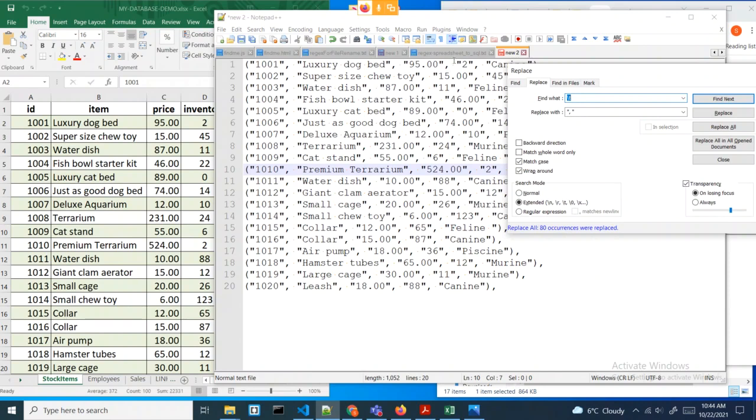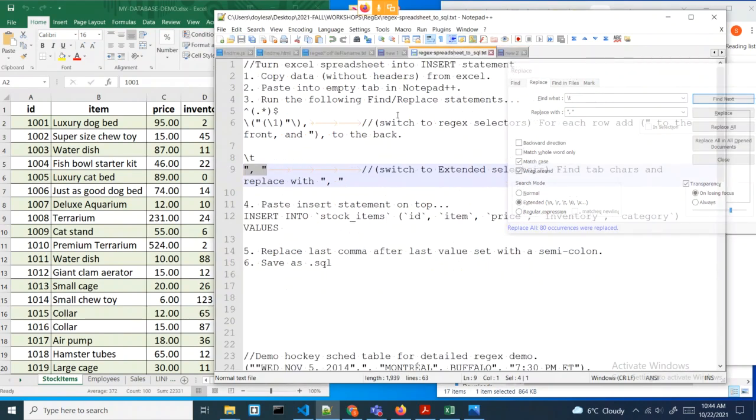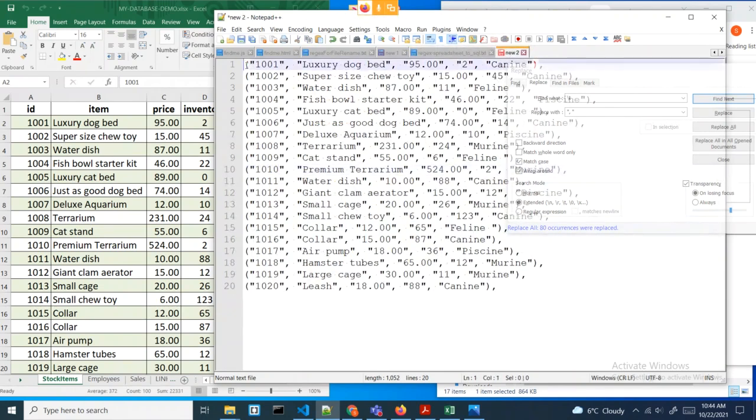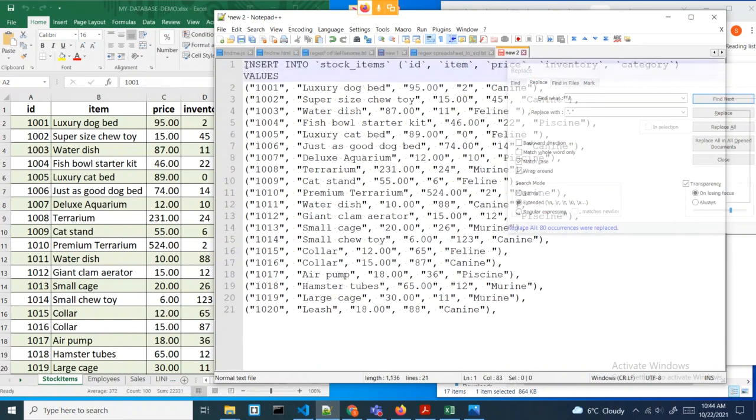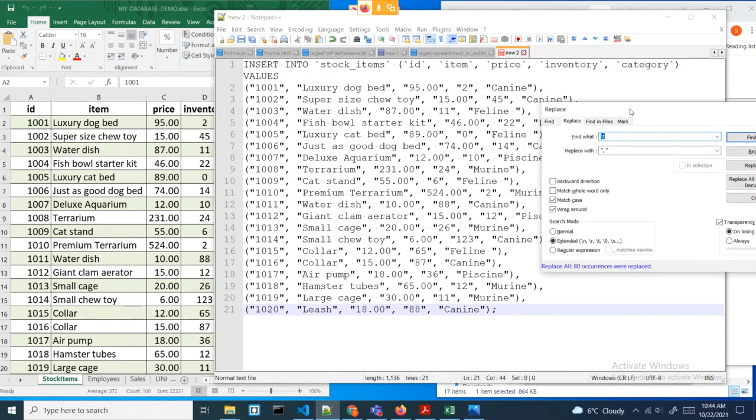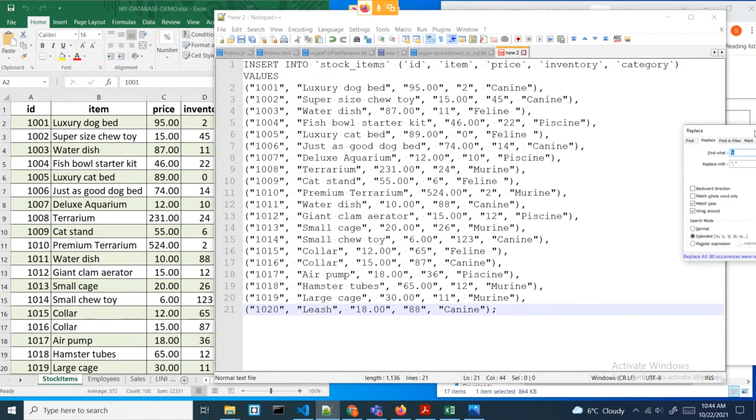So now I'm just about ready to go. The only thing I need to do now is add my insert into statement at the top. And instead of a comma at the end, I'll put a semicolon. So using regular expressions and find replace for the tabs, I've created, this is now an insert statement in SQL.